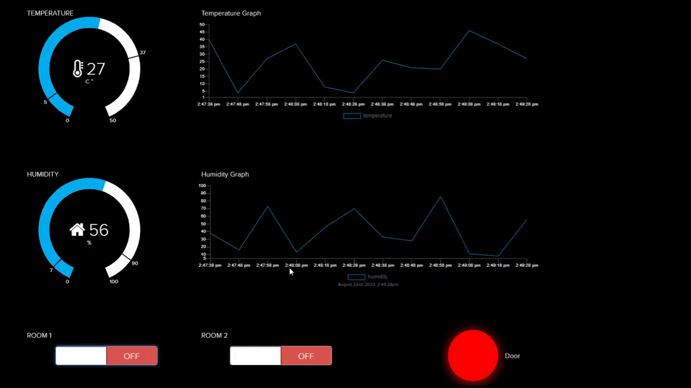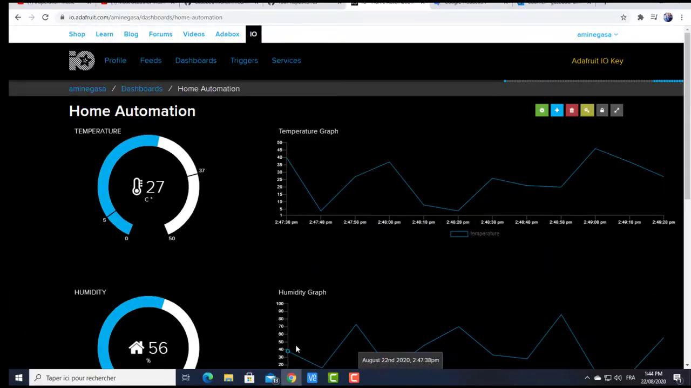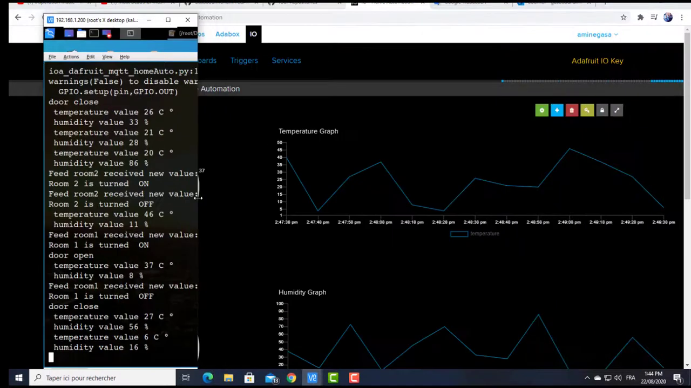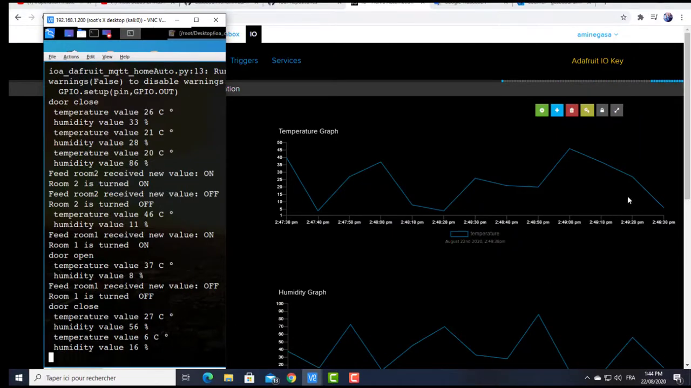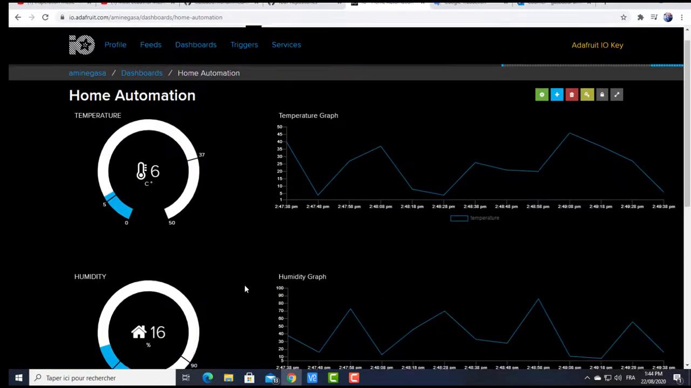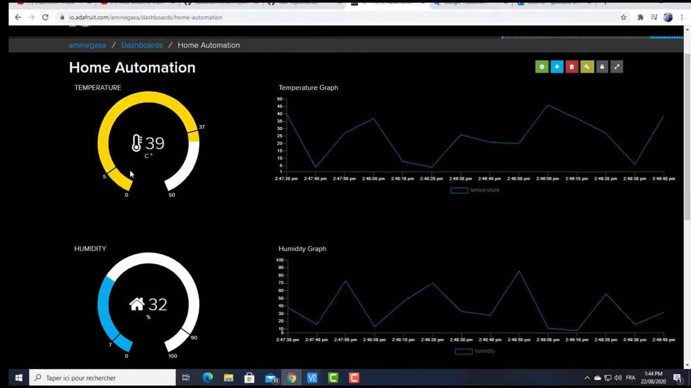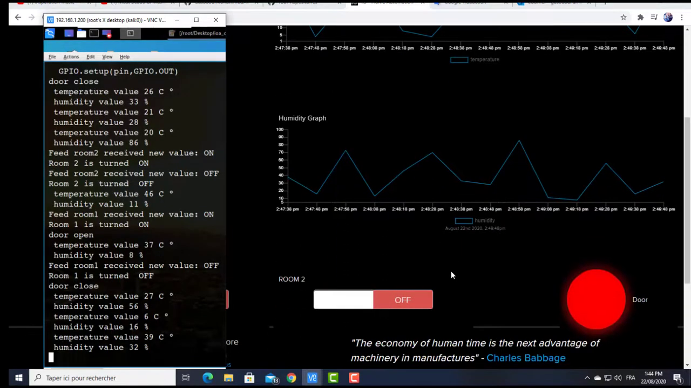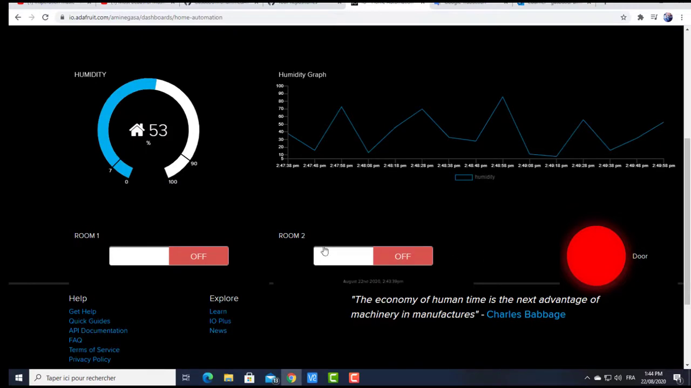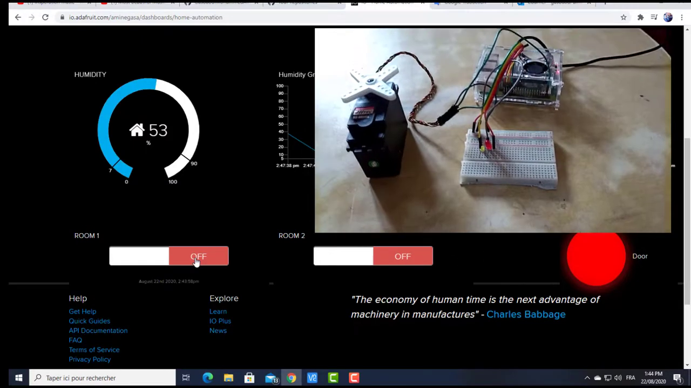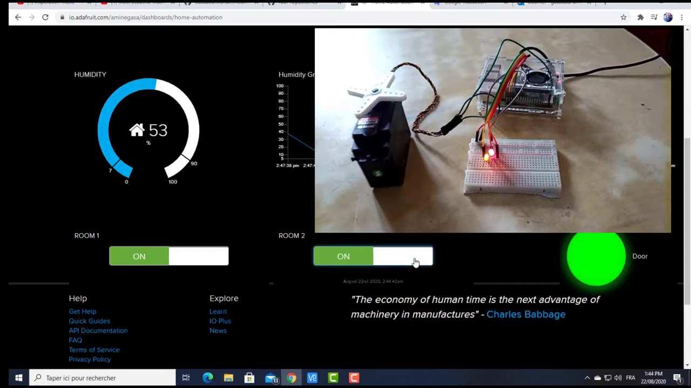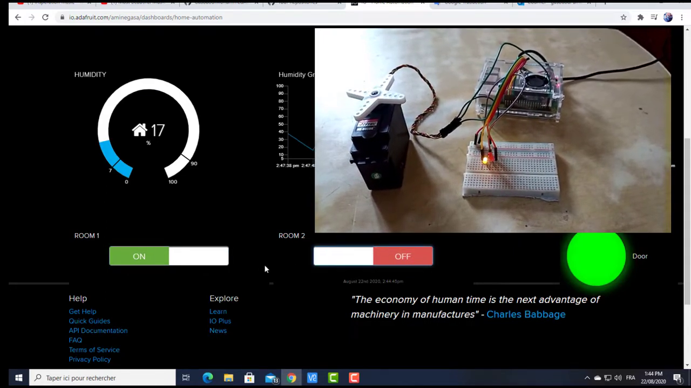Let's see the data which was sent from the Raspberry Pi. As we see, this is the data. So this is the last value of the humidity. Let's see, 16 and 6 for temperature, and now 39 and 32, as you see here. Turn on, turn off.